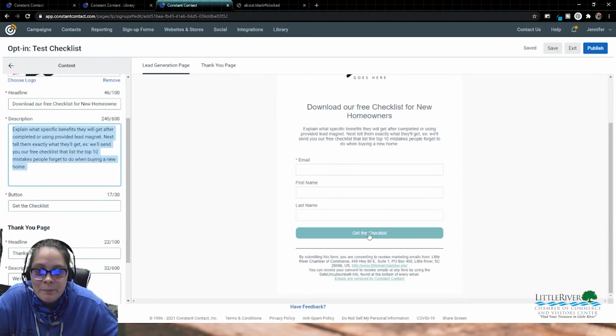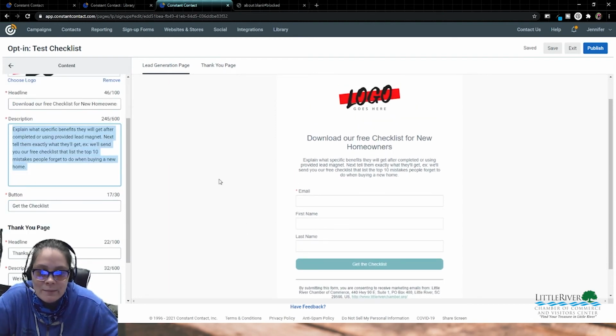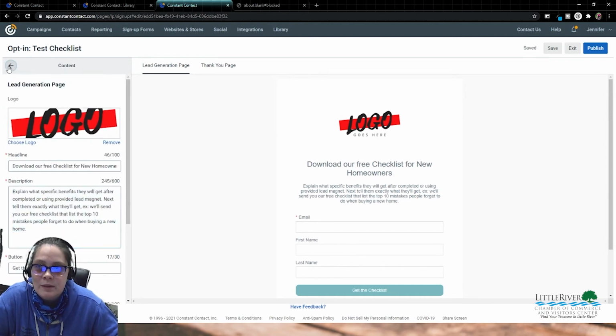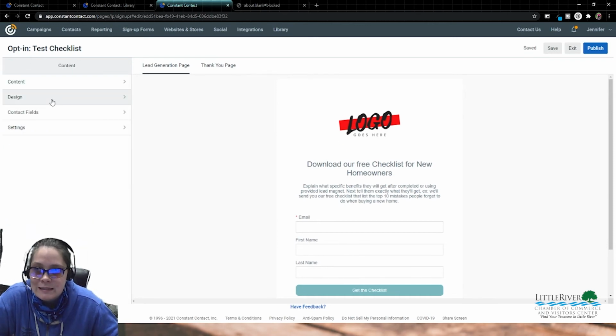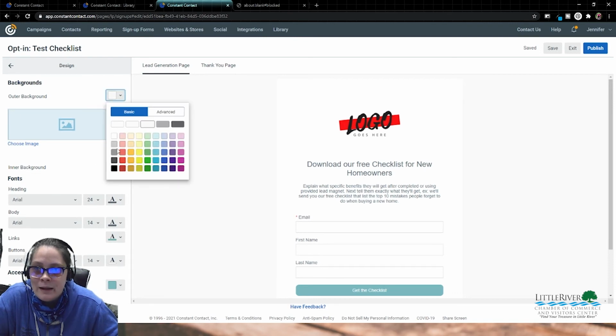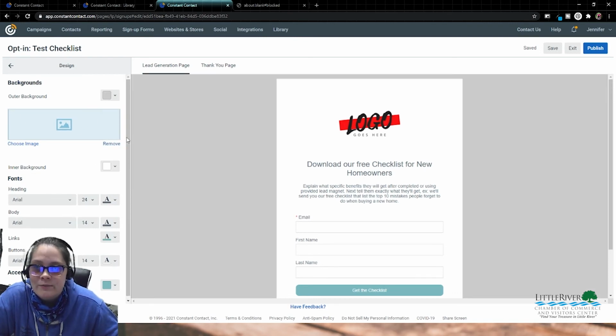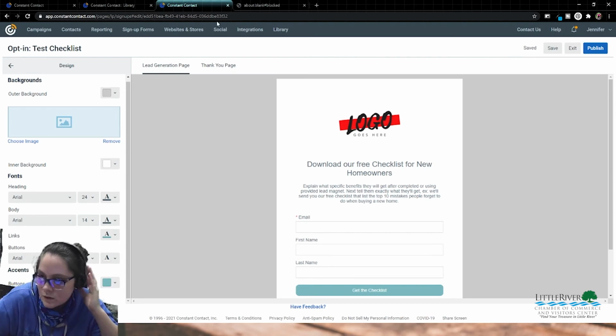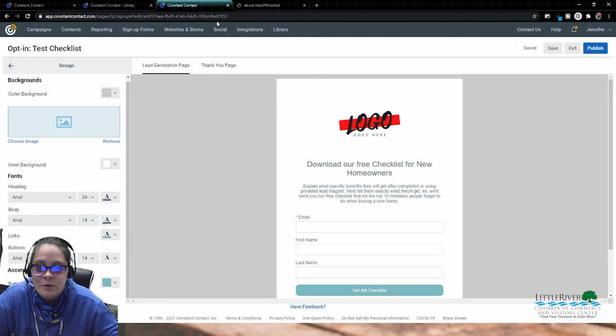Then we're going to change the button. A lot of people don't like subscribe, so something simple like get the checklist or yes, I want it. You don't have to go crazy with it. And we're still in content, so we can hit back and we can look at design. The outer background is up to you. Choose image for the background. I personally don't care. Inner background, probably leave white because we want it to be as readable as possible. And then you probably want to match your brand colors. You want to use similar colors to what you have on your website. So hopefully you know these from when you had your logo or website done.